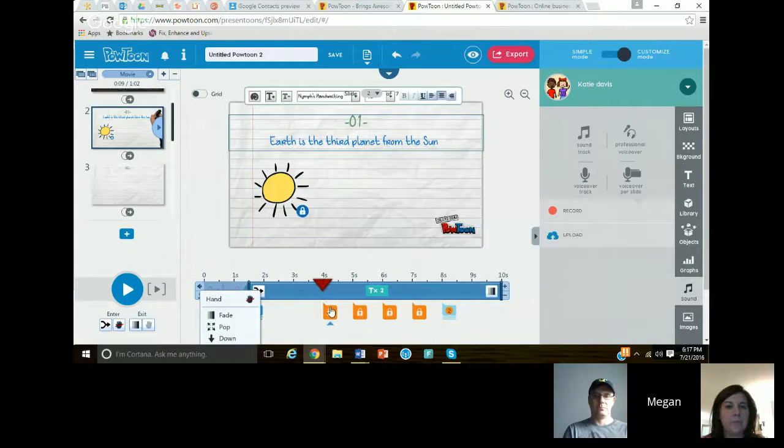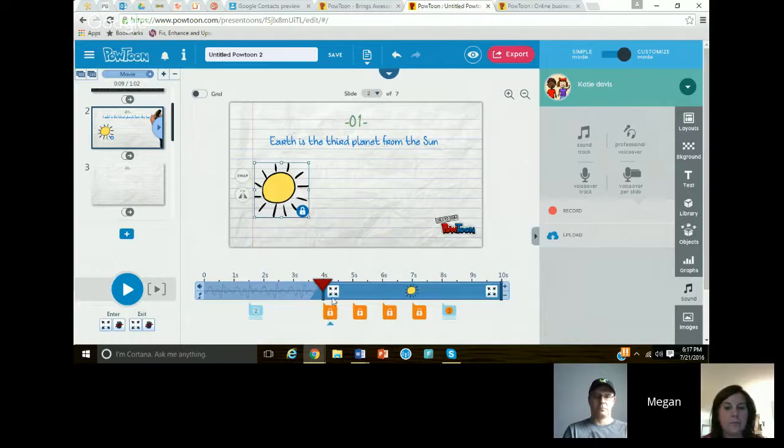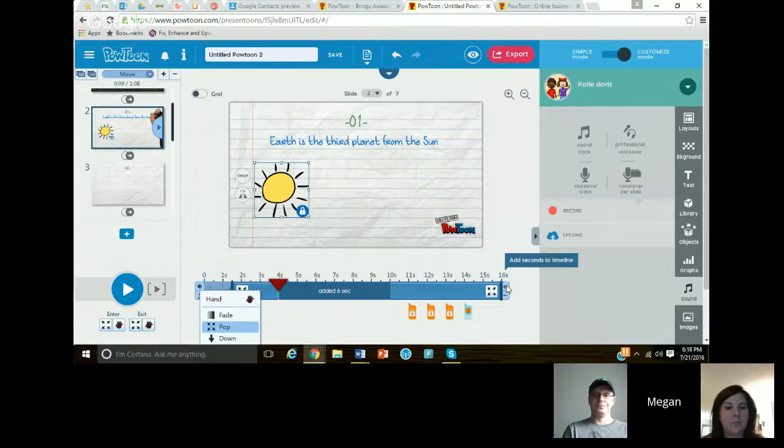Here are your locked features, your pictures. If you click on them, again, if you want to pull the sun up right when the hand's starting to write, you can do that at the same time so the students have something to look at, and vice versa. And you can also see how long every item is up for. And you can increase the length of the slide, and you can decrease the length of the slide.